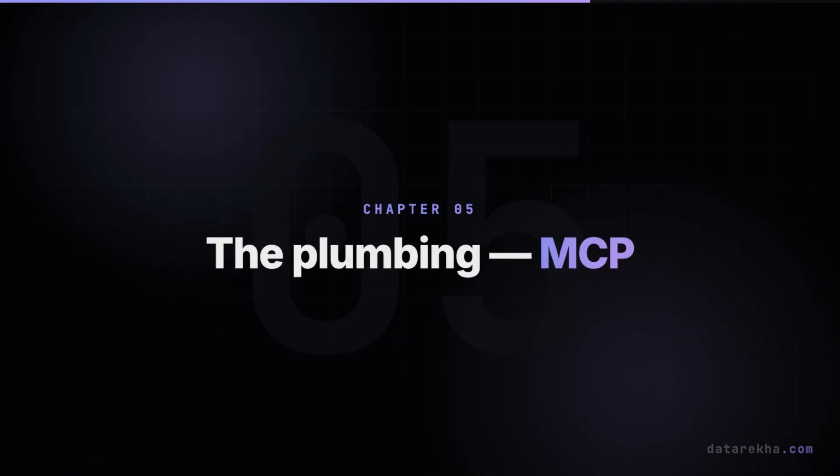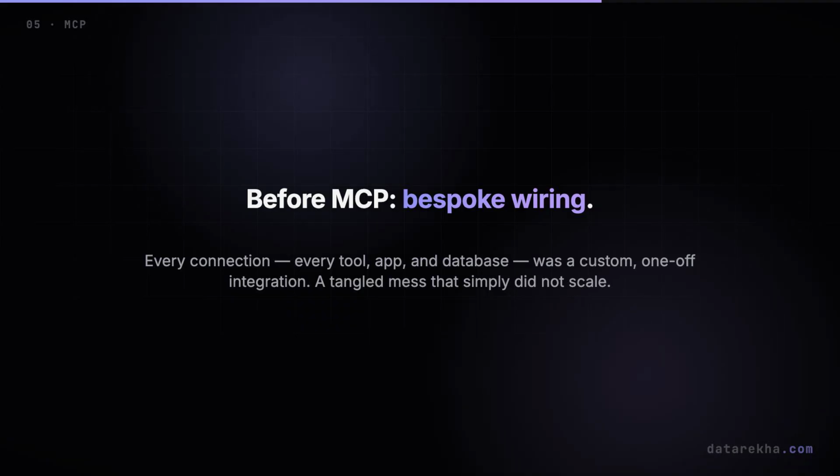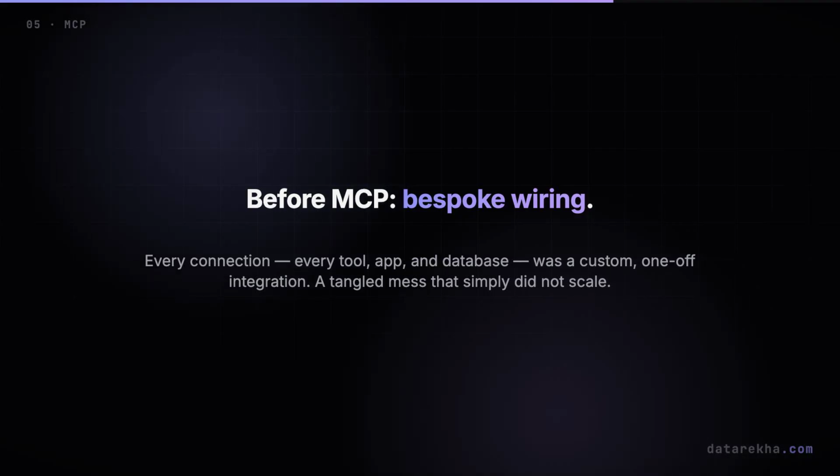The plumbing: MCP. Now all of this context, the documents, the tools, the data sources, has to actually connect to the model. And until recently, every one of those connections was bespoke. A custom integration for every tool, every app, every database. A tangled mess of one-off wiring that simply did not scale.